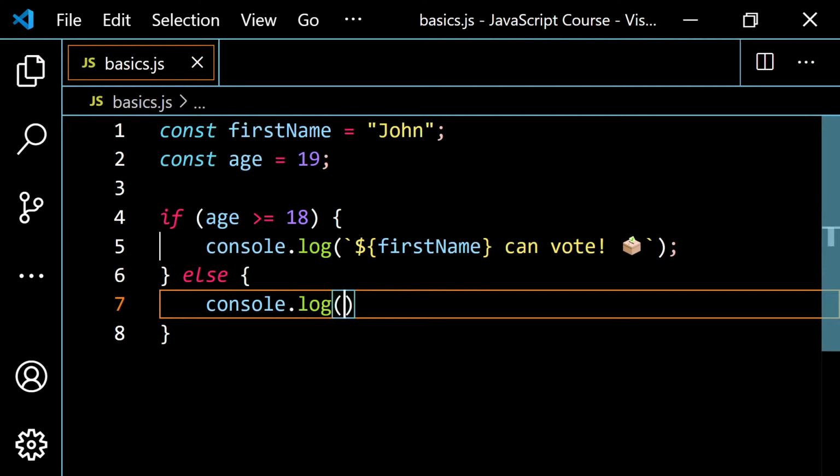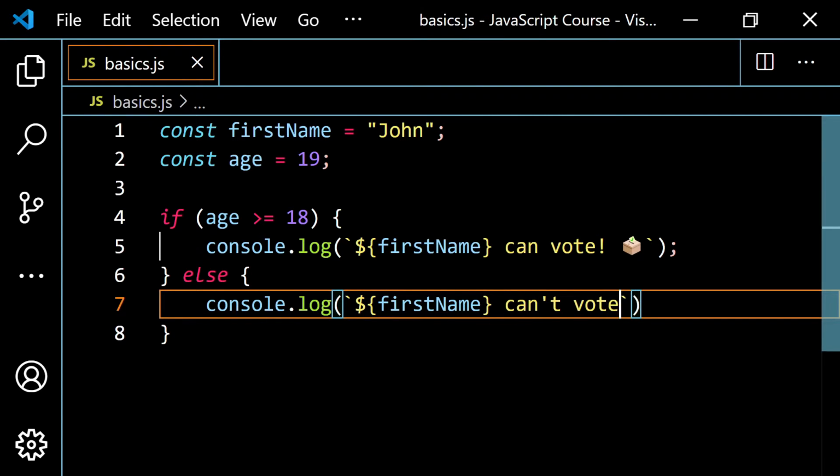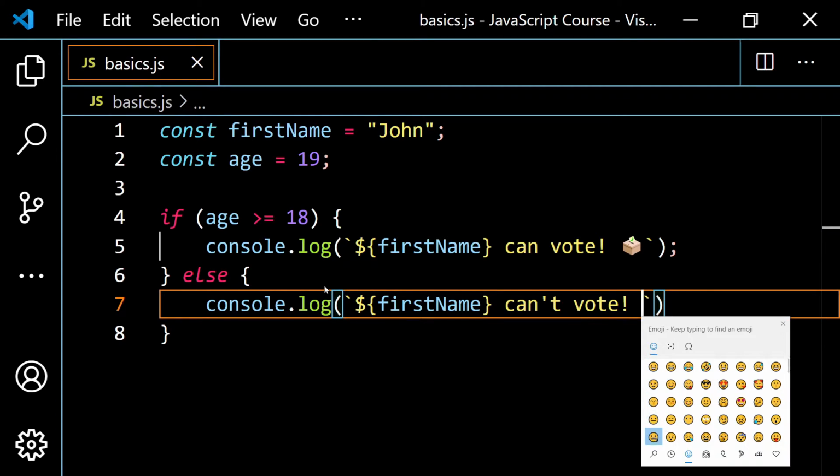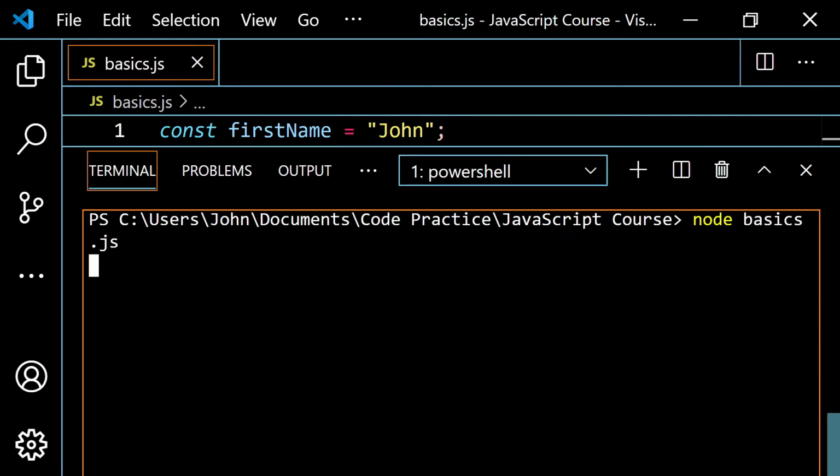And let's come over here. We'll do the same thing. So I'm gonna use some backticks. I'll use my first name variable and say can't vote, okay? And now let's do a little annoyed emoji. So let's put that guy in there, okay? And let's go ahead and pop open the terminal and let's run this guy.